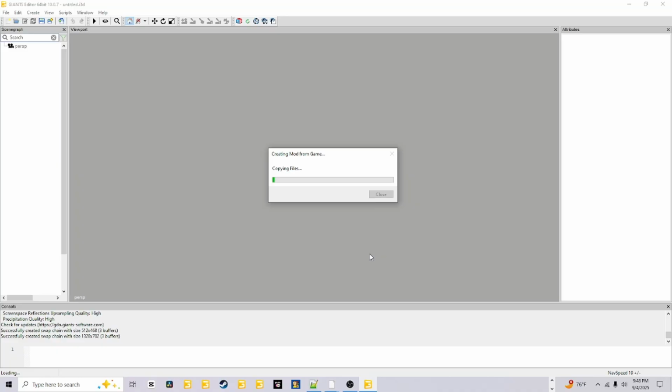If you start clicking, you're going to jam it up and crash the computer or the Giants Editor. If you have a low-end computer, you're really going to crash it. If you have a better computer, you might get away with some things. Now, after we let it do its thing, we're going to hit save.